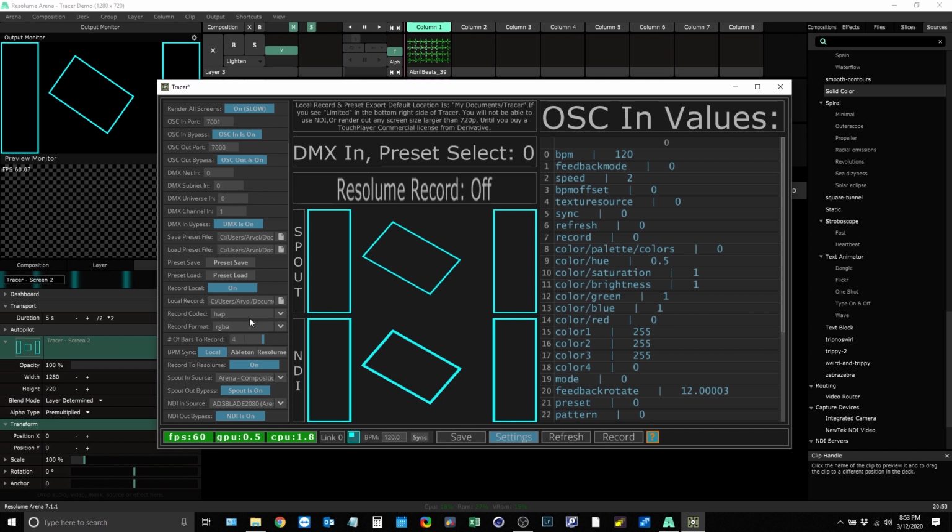The way we have record set up is it'll start recording on your first downbeat and end right before your fourth downbeat ends. This is to help you create a seamless look that doesn't require too much trimming in post-processing.